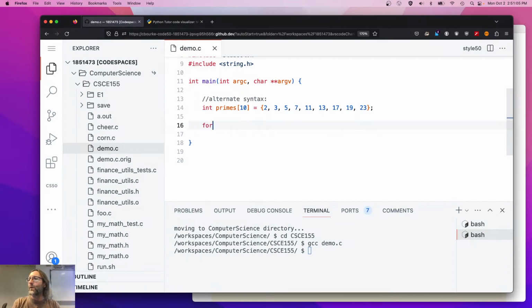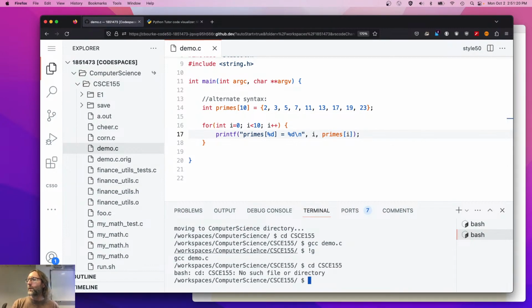Let's find out. for int i equals 0; i is less than 10; i plus plus; printf primes sub %d is equal to %d, with i and primes sub i. Right.